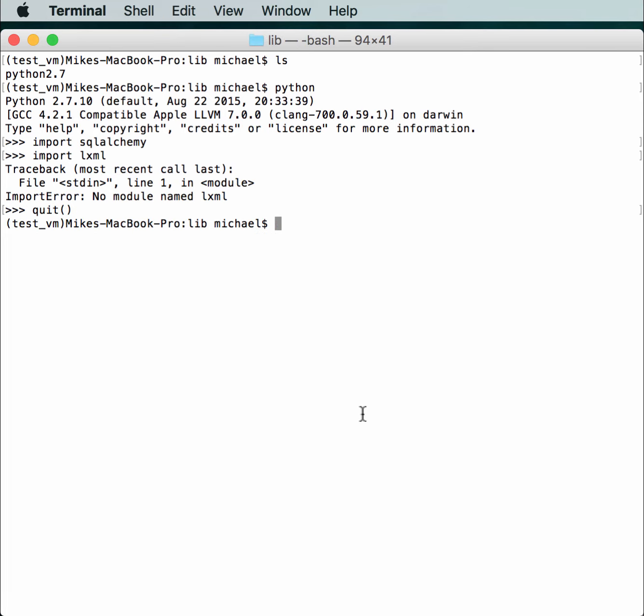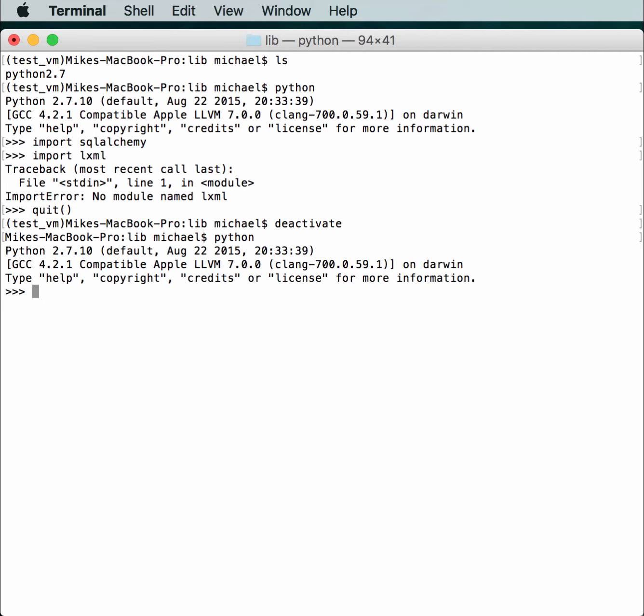Now if you're done with your program, if you're done with your VM, I mean, you can deactivate it by typing deactivate. And now we're deactivated, and you're back to your regular shell, and if you type python, you'll be in your regular Python instead of in the VM Python.